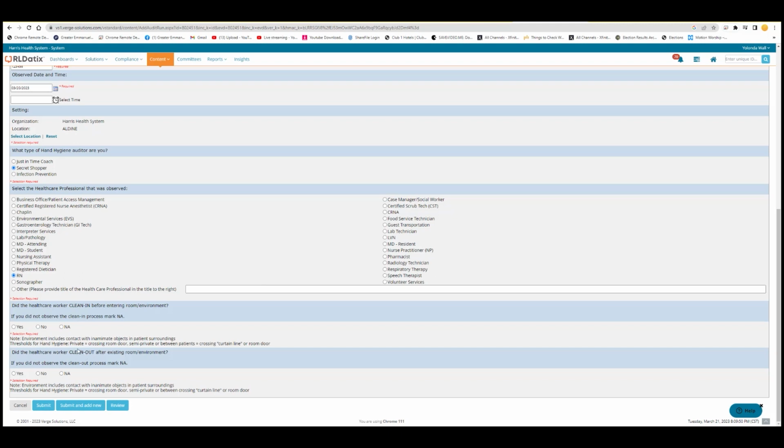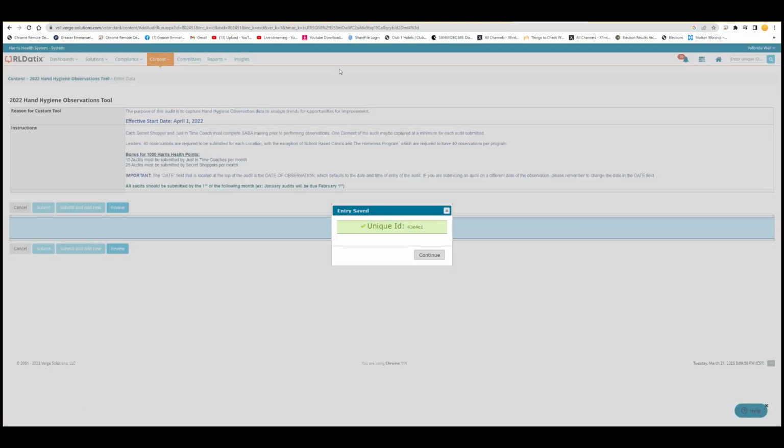In this example, we observe a healthcare worker, RN, cleaning in appropriately. However, we did not see them clean out appropriately. Once you have completed the audit, you have the ability to submit, or submit and add a new, or simply to review your audit selection. When you select Submit and Add New, you are brought back to the beginning of the audit tool.